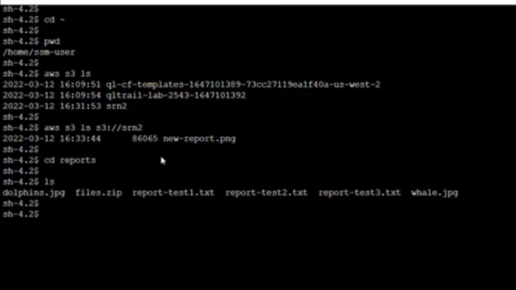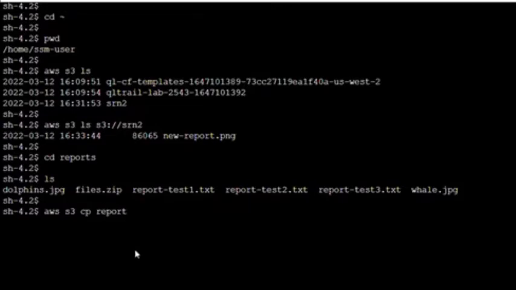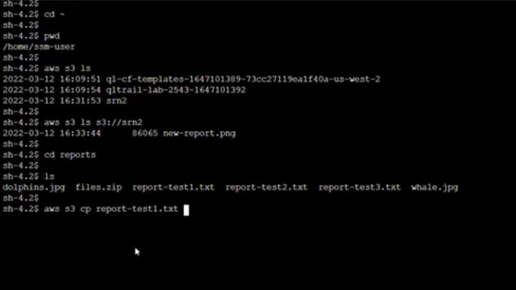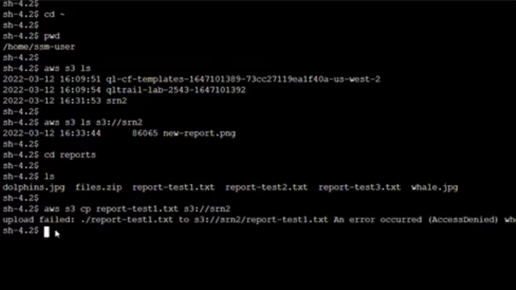Now we will try to copy the report test1.txt file to our SRN bucket. So aws s3 cp report test1.txt, and the destination will be s3://your SRN. So SRN2. We will see upload has failed.